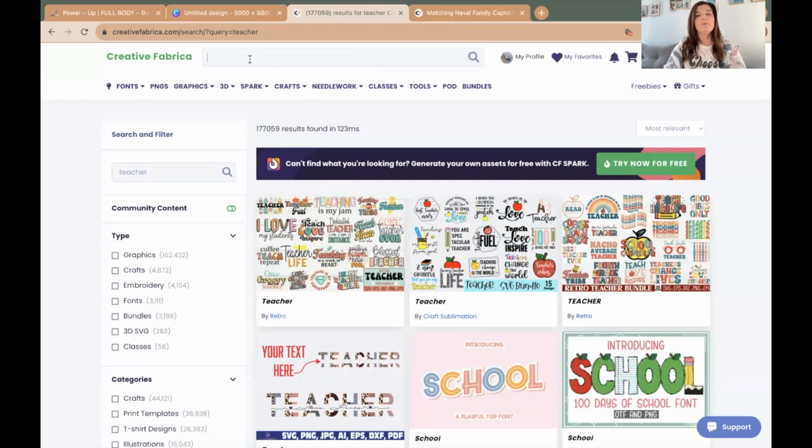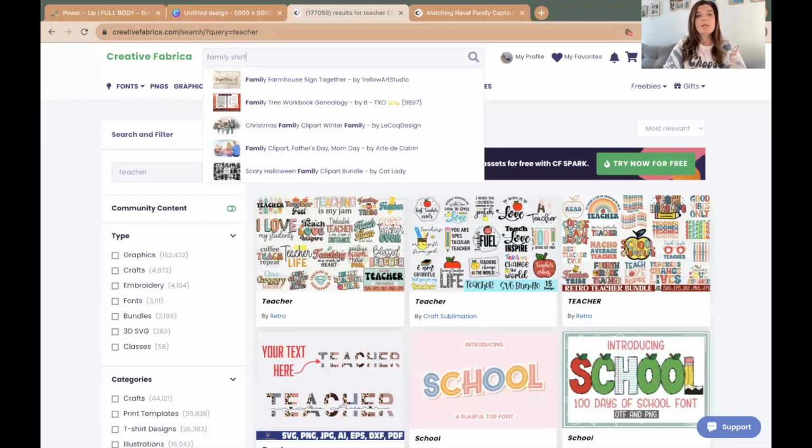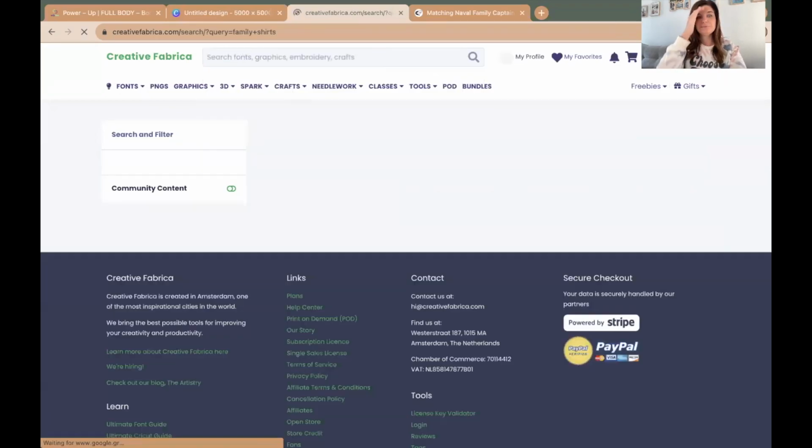Okay, I want to see what types of family shirt designs they have in here, even though I think I know my niche that I'm going to design in. I'm just curious. I'm going to type in family shirts.